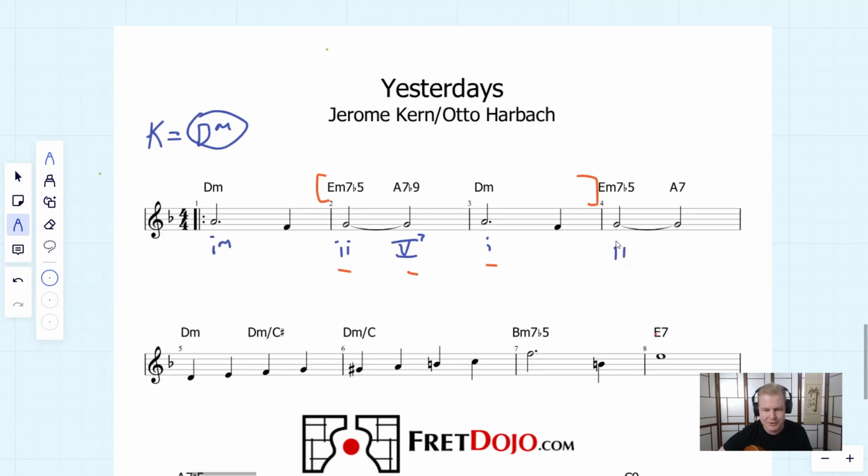So this is 2-5-1. Okay. So there's nothing that special at the moment going on in the music.